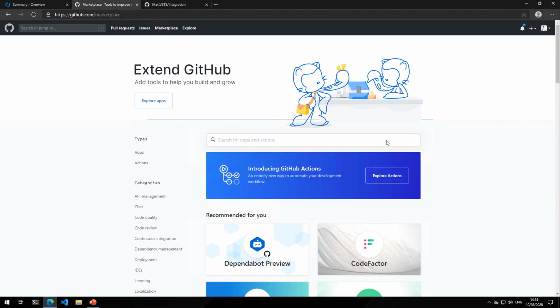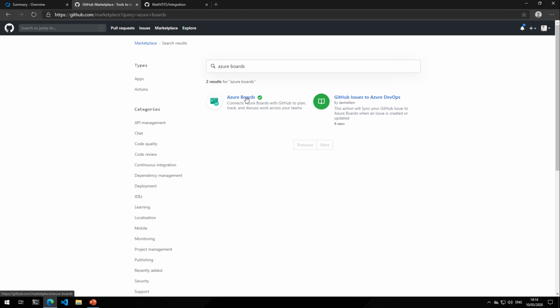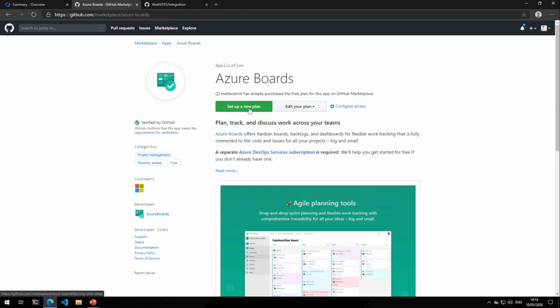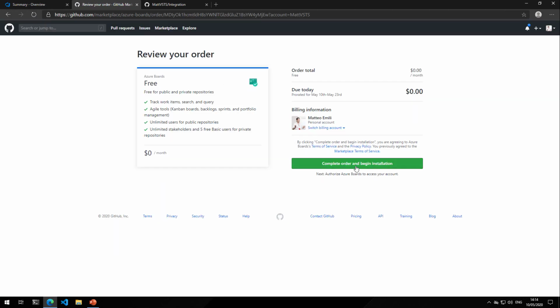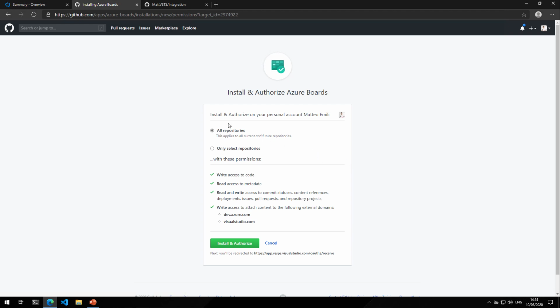If you never set up this integration before, all you need to do is to install a couple of applications from the GitHub Marketplace. You can just go to the search engine and search for Azure Boards, for example. You can install it, set up a new plan, select the account that you want to install it onto, and then you complete the order and you select all the repositories that you want the application to have access to.